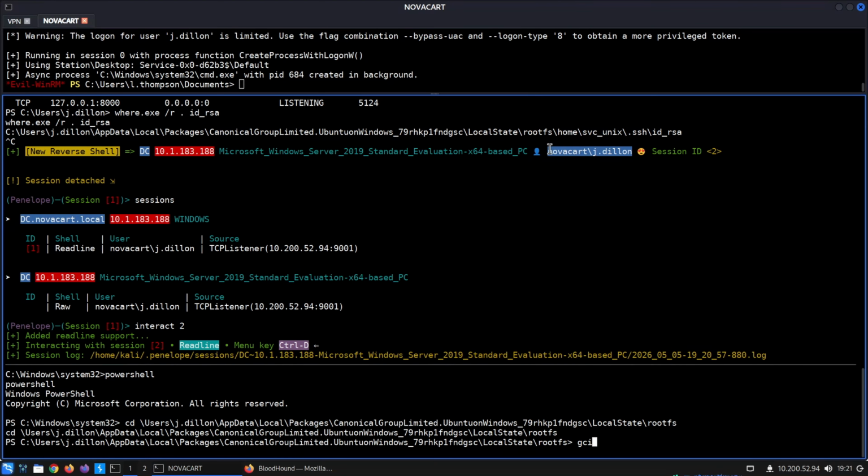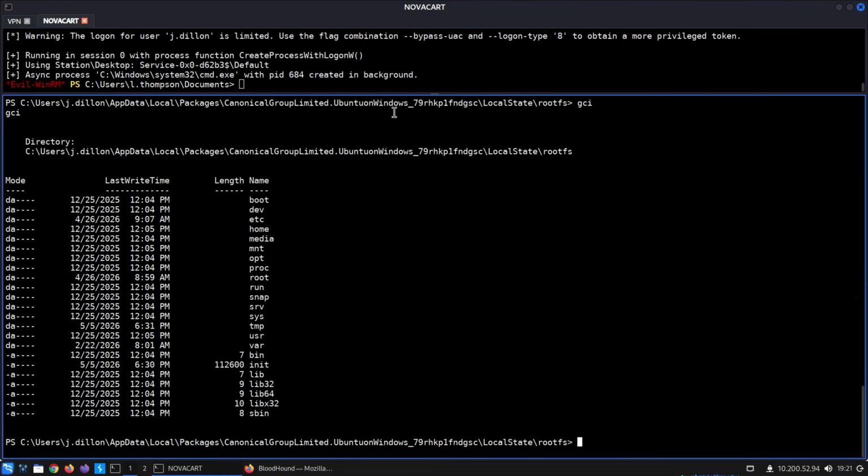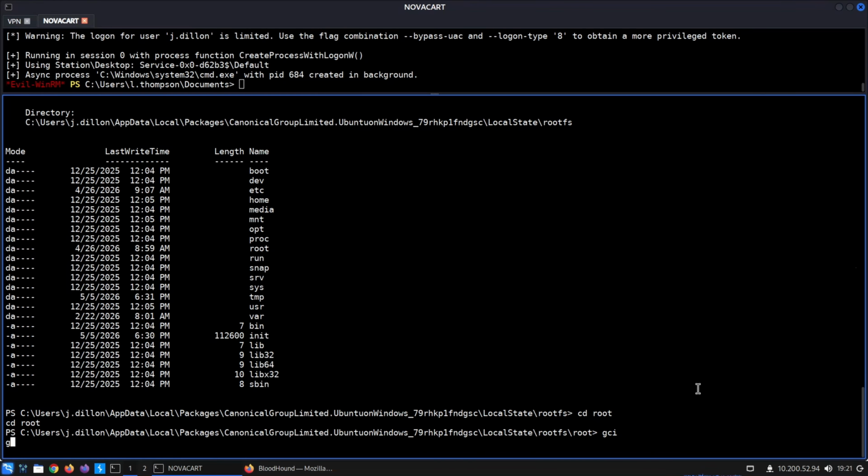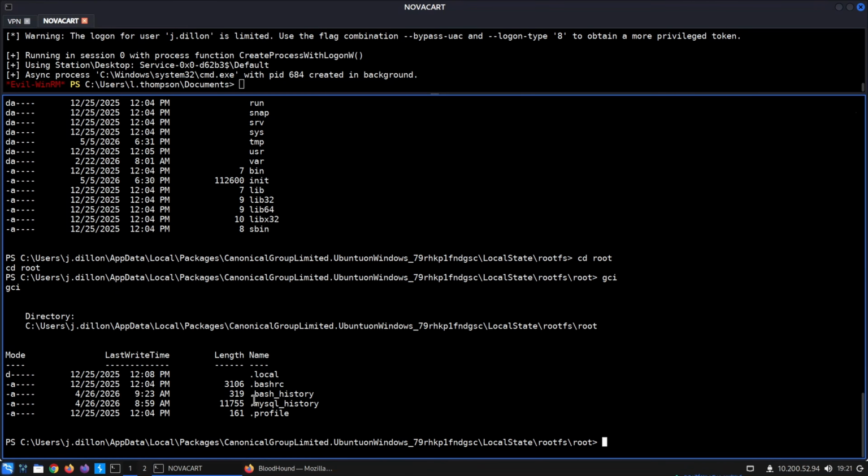Let's see what we have here. Oh, looks like a root file system. Let's look at root. Go to root, see what's there. Well, more history. Let's look at the history again. We're having luck with the history here. Bash history.